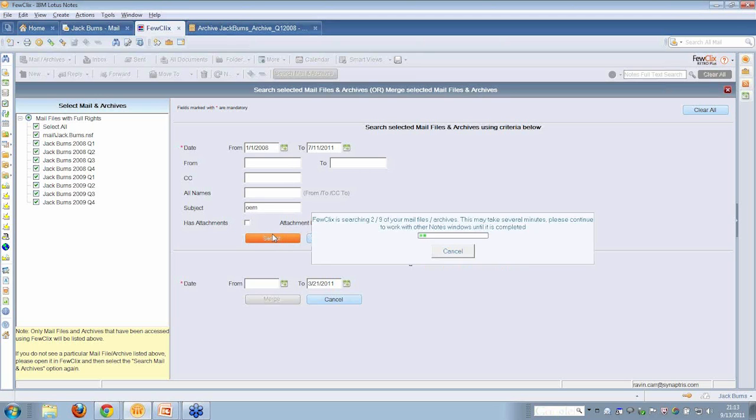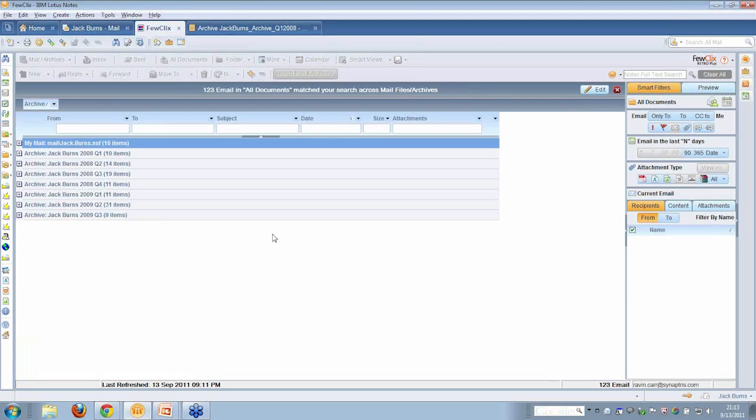Those are the messages that I'm looking for. So I say search, and there you go. In about 2 seconds, it's brought back 123 email messages with OEM in the subject. Right? Now I can fine tune this further.